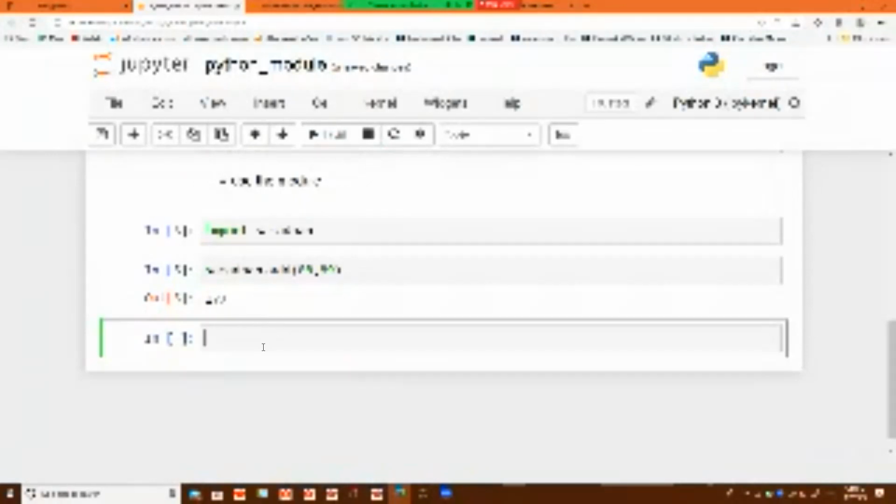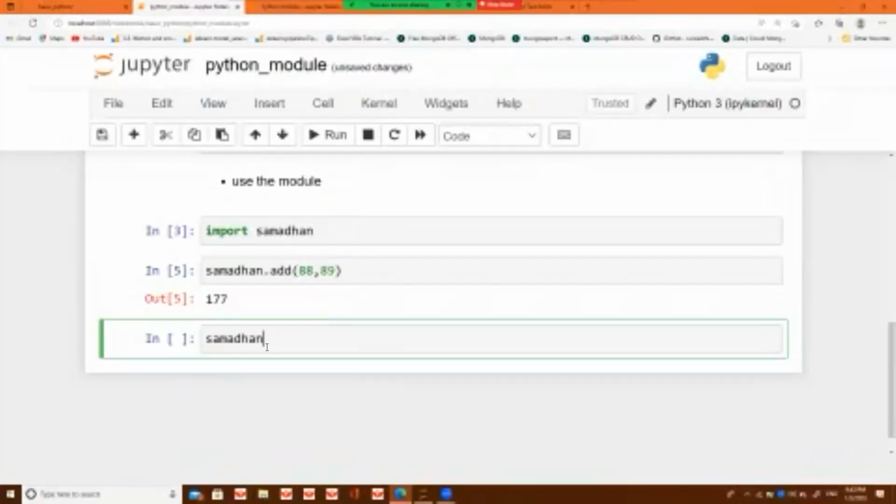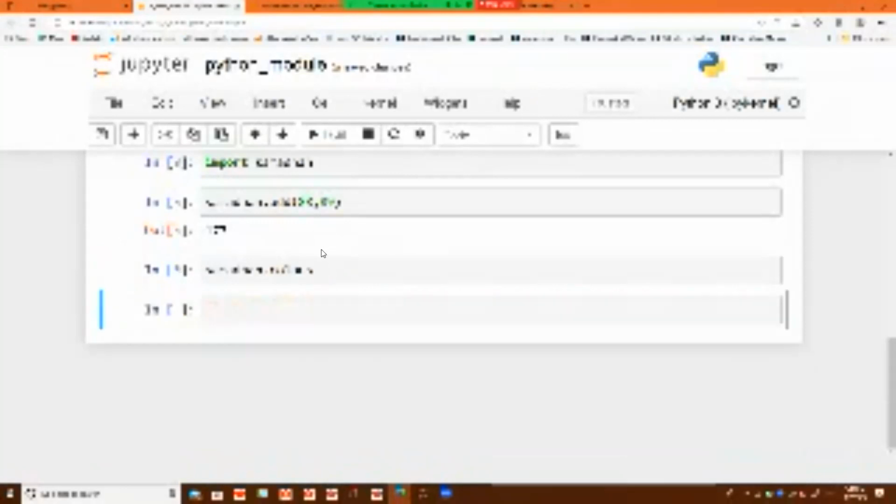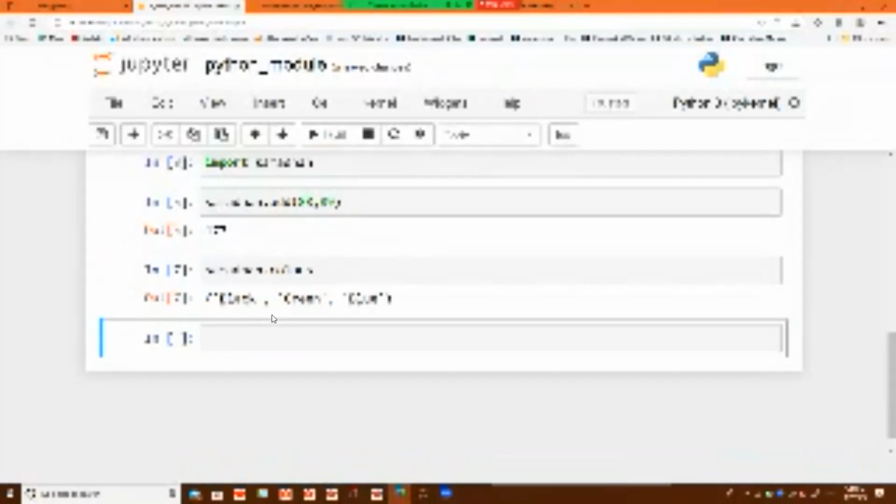Okay, suppose from this module I want the colors. The colors list I have defined, so I will use colors and give an open bracket and hit shift enter. So what will it give, guys? Let's see. Tuple object is not callable. Okay, if I give just colors, then what will it give? Yes, it gives me black, green and blue. These three colors are there.